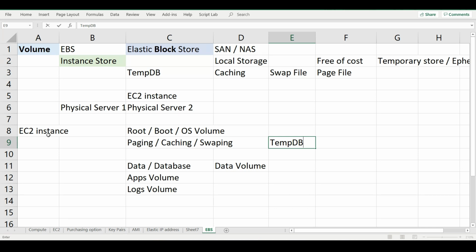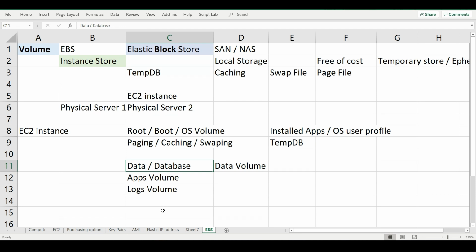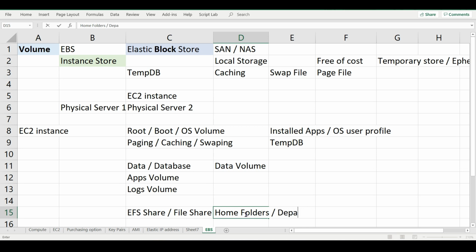Now the root volume, the OS volume, will have all the installed apps if you are installing on the default drive, or it will be on the apps volume. So it depends on a case to case basis. Whatever OS user related profile you are configuring on the root volume will be there on the root volume, and the data will be on the data volume if you have configured it on a separate partition. And sometimes you might also have an EFS share or a file share which is mounted from an external storage, that is the EFS file storage. Some home folders or some department shared data will be in the EFS share.